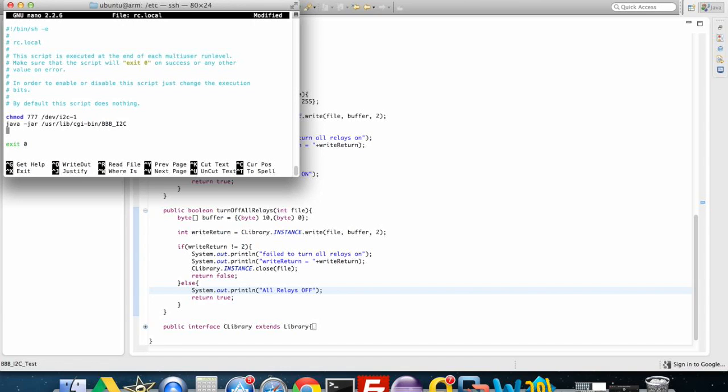If you do want to have a GUI or a graphical user interface, that's what the next article, or the next segment in this article, is going to be on. It's going to be basically using Tomcat 7 to deploy WAR files that will interface to your Java application so you can get on there and turn relays on and off.